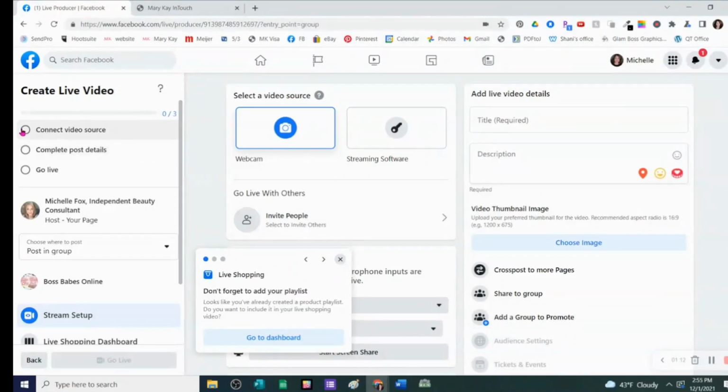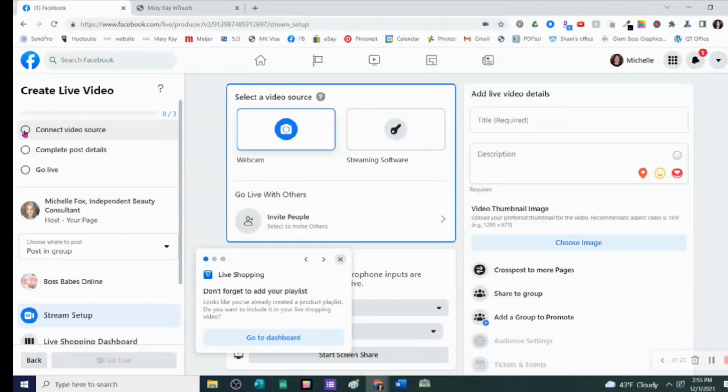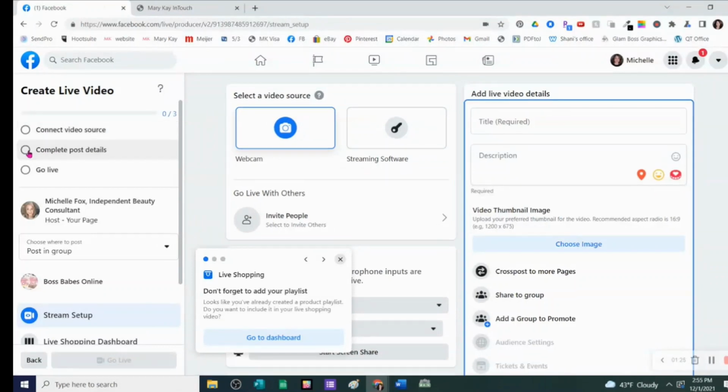So connect your video source. So that's saying, do you want to use a webcam, which can be the camera on your laptop, or it can be a different webcam that you've attached? Or do you want to use streaming software? So you need to make a decision between those two.